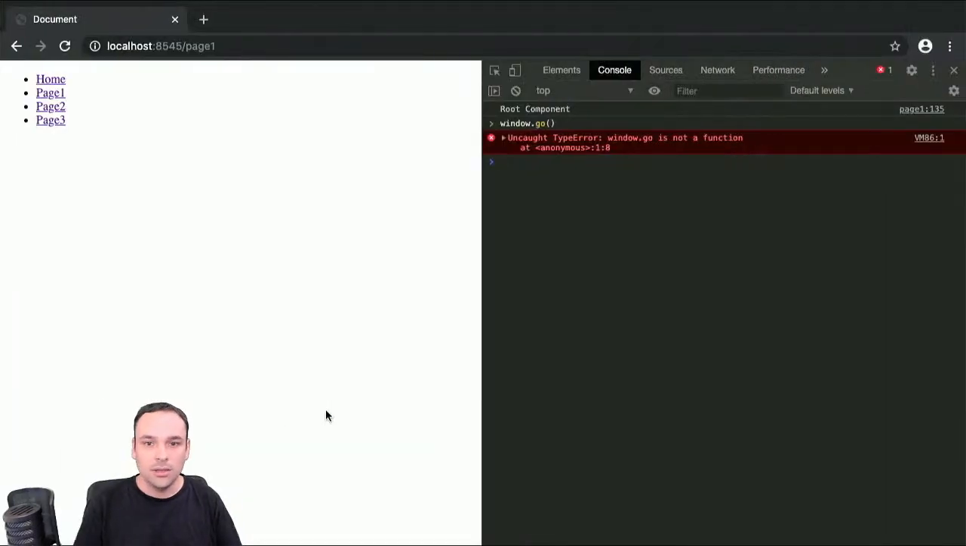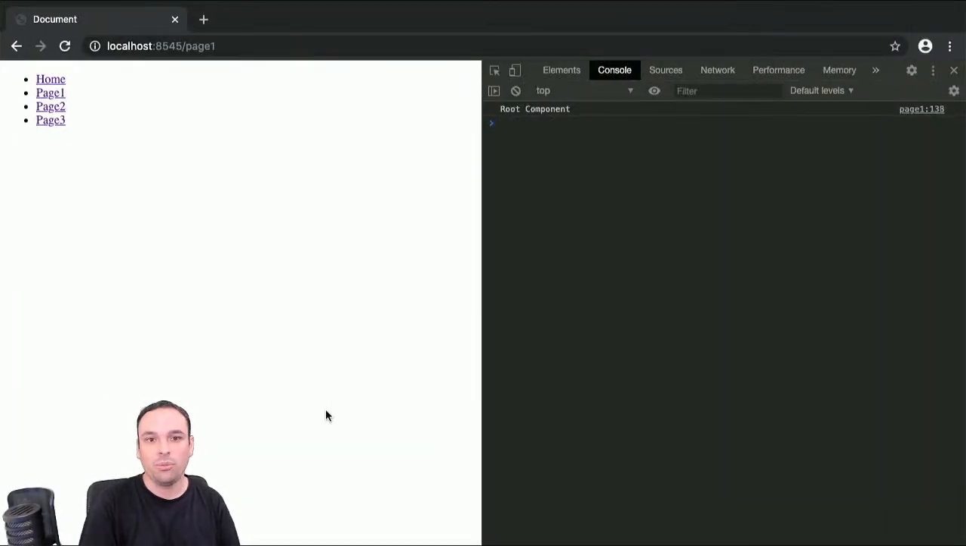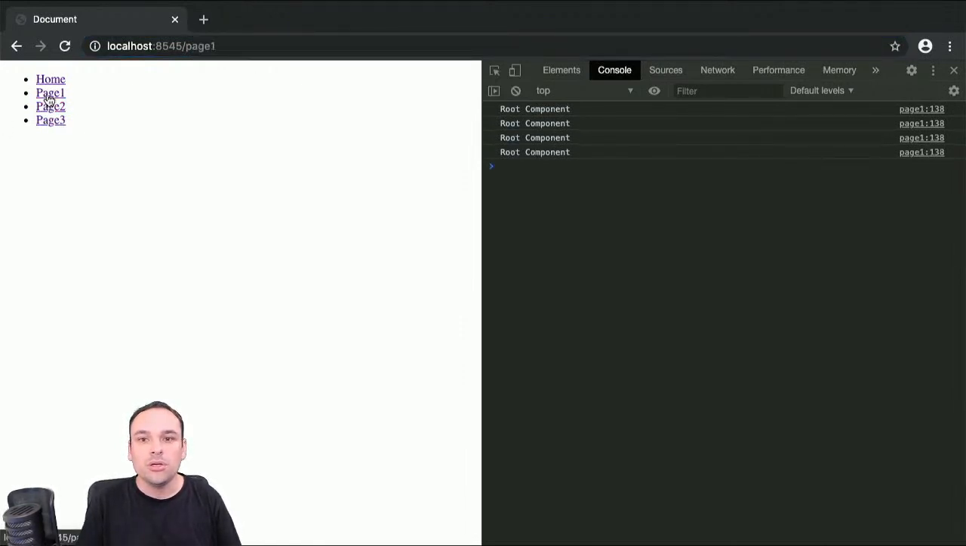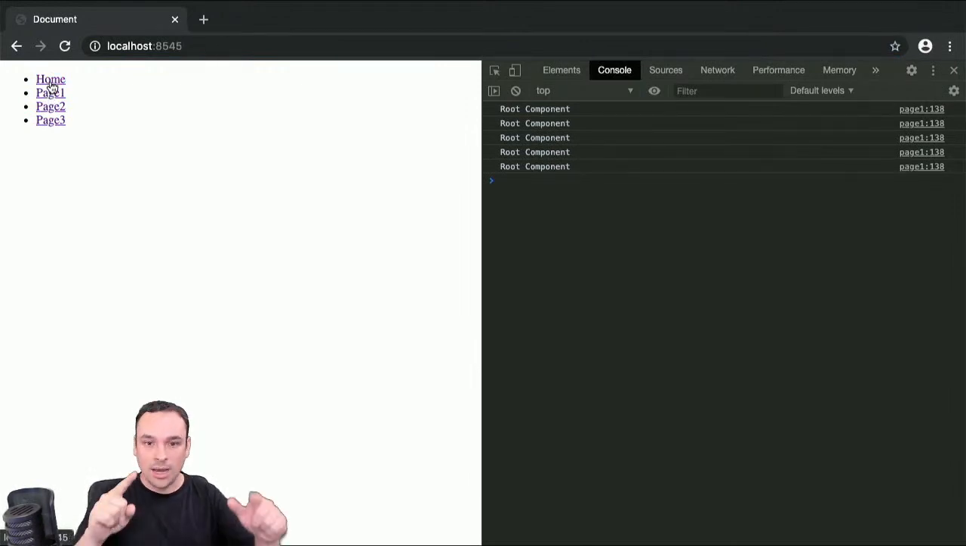And let's see how things go. I will do a full page refresh. Now, if I click on page 3, let's see. Oh, you see here, page 3 updated in the browser. So I can now click into multiple pages. You see that the root component is getting called. So I am re-rendering the page in the browser.